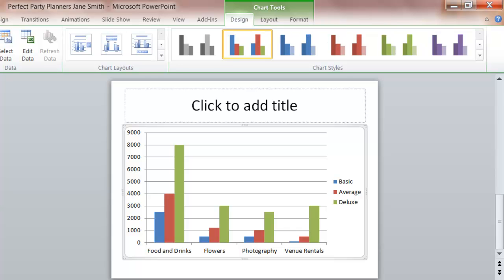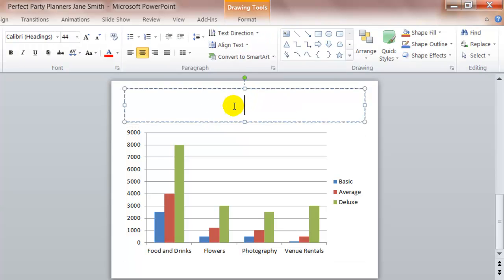Your chart should look like this. So you should have the correct categories, the correct labels, and the correct amounts showing on the chart. Step 11 asks you to type a title in this slide, and the title is Typical Party Costs.